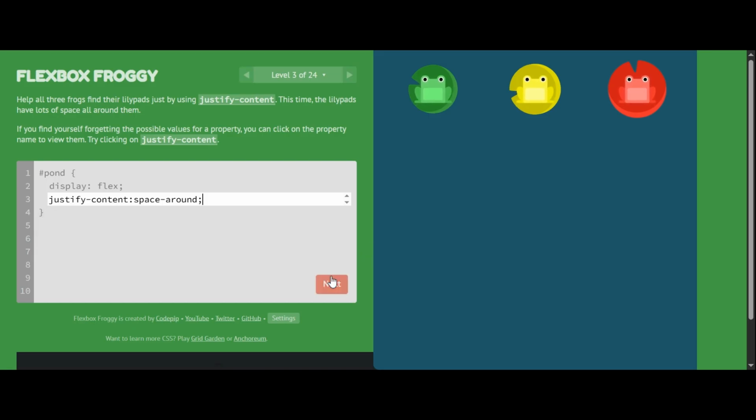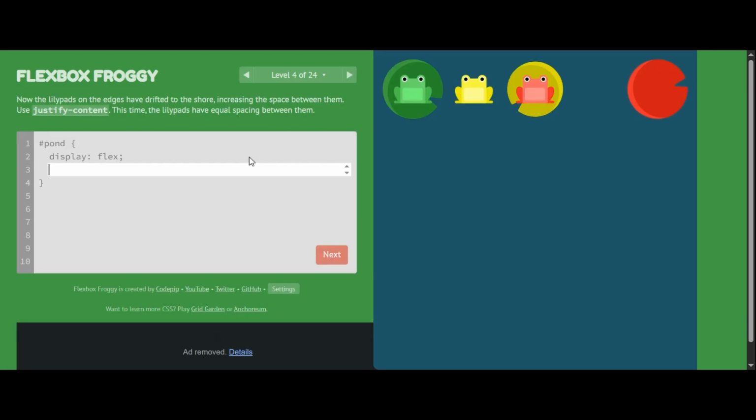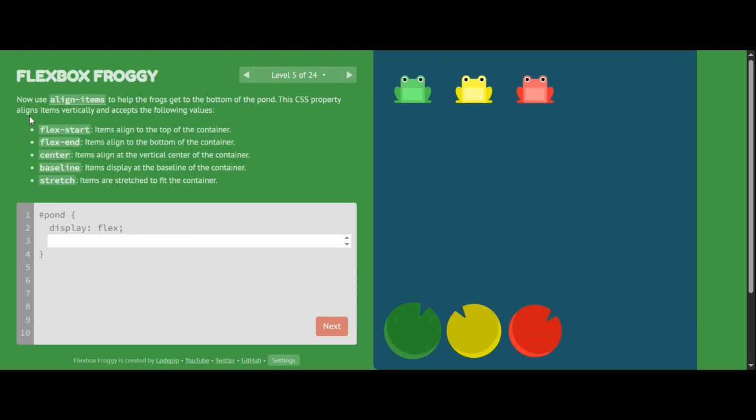So next, now the lily pads on the edges have drifted to the shore, increasing the space between them. With justify-content this time, the lily pads have equal spacing between them. Okay, so they don't have spaces on their sides and they have equal space between them, so we can use justify-content and we're going to use space-between. Okay, so good.